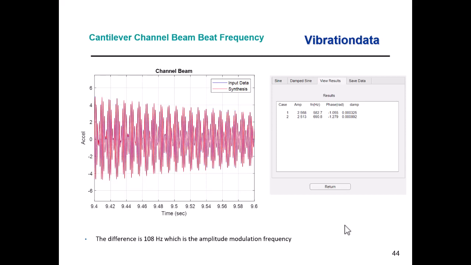Now the human ear, if you were listening to this free vibration, these two natural frequencies, your human ear would pick up 108 hertz. And that's just due to our sensory system and the way our brain processes those signals. So you definitely hear that, but it does not really exist. It's just a psychological effect.